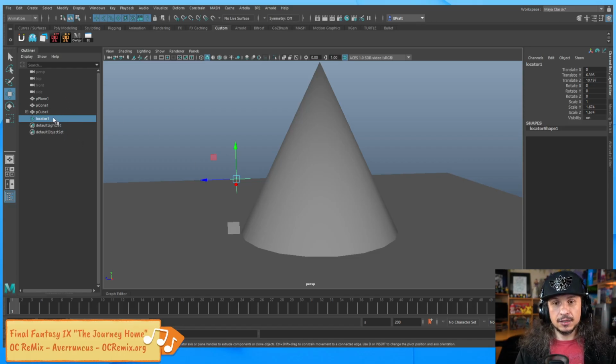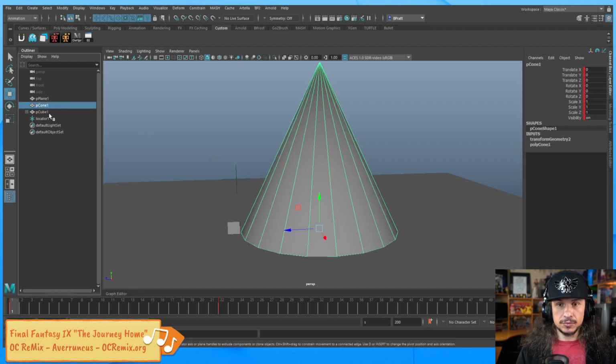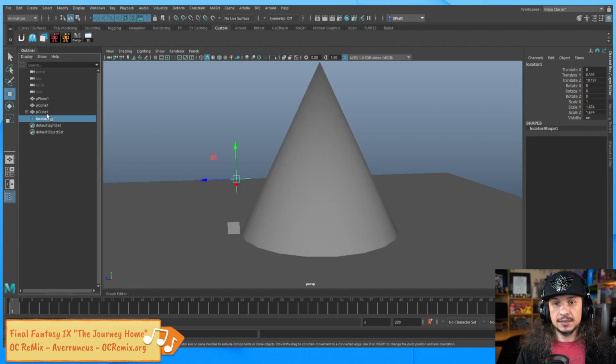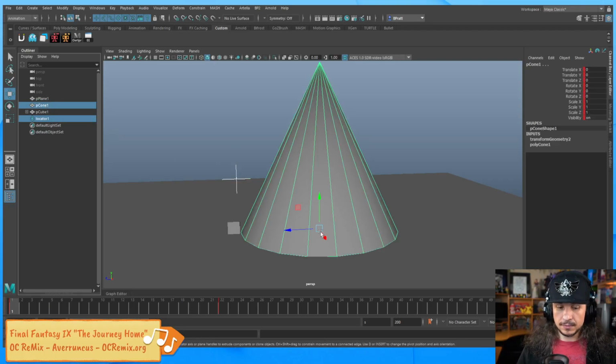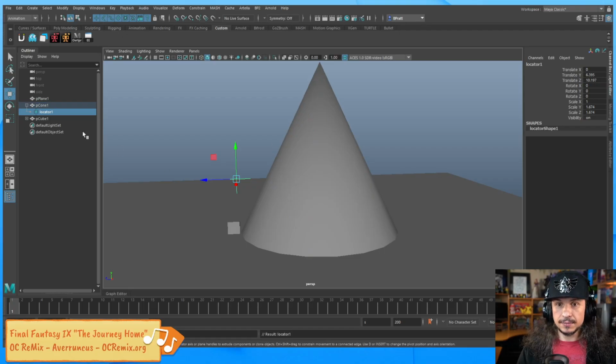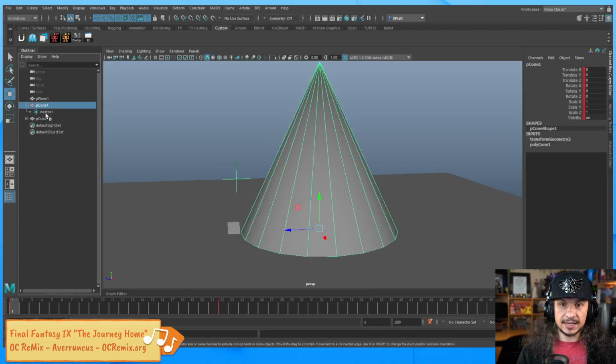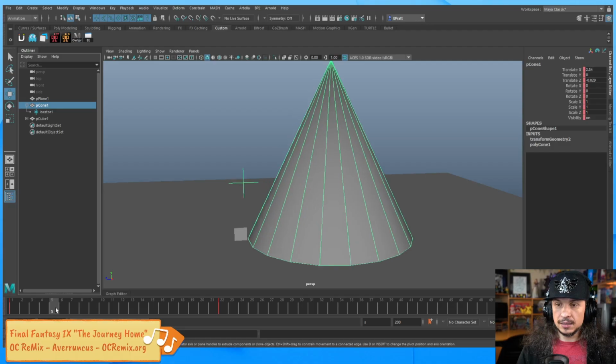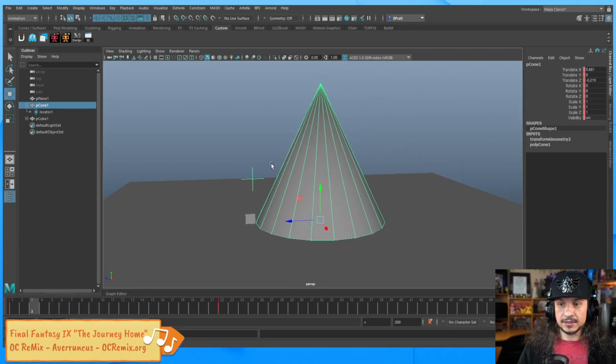Now, we just need this whole setup here to move with the cone. So I'm just going to take the locator and parent it to the cone. Just regular parenting. So we take the child, then the parent. And I'm just going to hit P on the keyboard to do that. You can see it's being put into the hierarchy of the cone there. And now everything moves together.